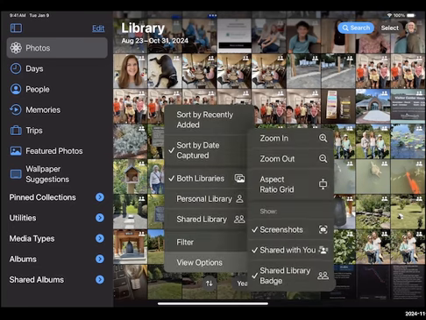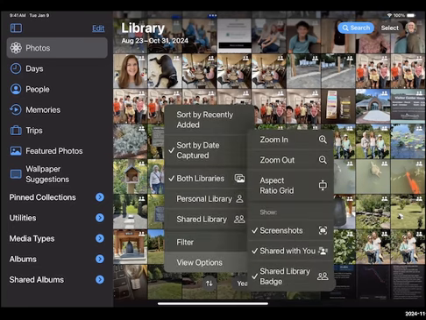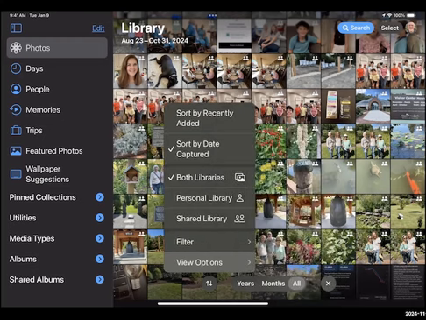Yes. Like here, I would do view options and turn off screenshots under view options. But then if I want to see them, I can go back in and have a filter that only shows me screenshots. Right. Got it. Thank you. I think those two things would work in concert to accomplish what you wanted to do.